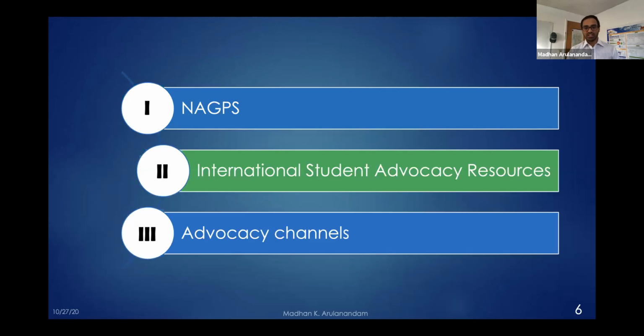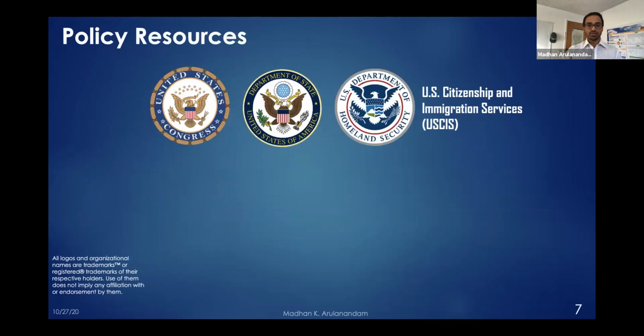So venturing into the second part, which is going to discuss student advocacy resources. First, if you are an international student, I want you to be thorough in all these 3 websites: the US Congress, US Department of State, and US Homeland Security, DHS. Because international students are subjected to so many different rules and regulations that even if you miss one unknowingly, it's going to cost you a lot.